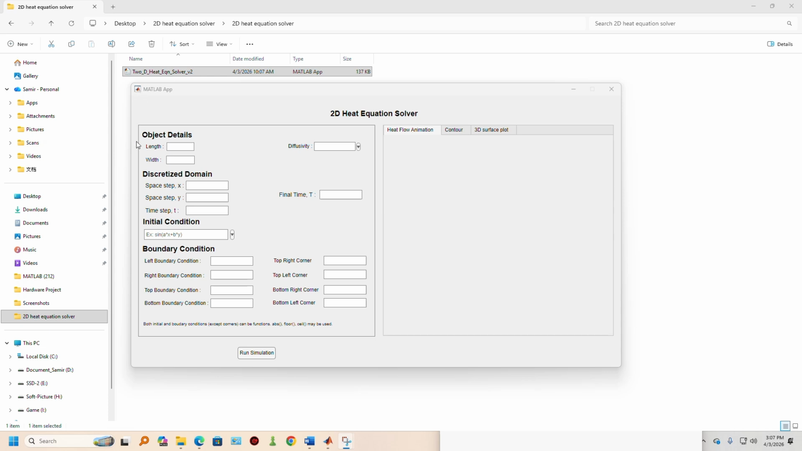Here in the app interface, we have two portions. This is the input interface and this is the output interface. For input, we need object details, discretized domain, initial condition, and boundary condition. For output, we will observe heat flow animation, contour, and 3D surface plot.